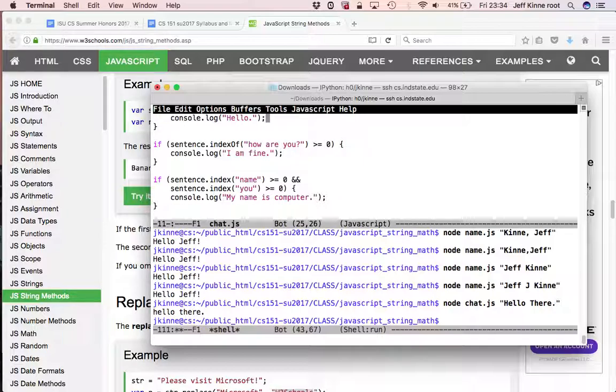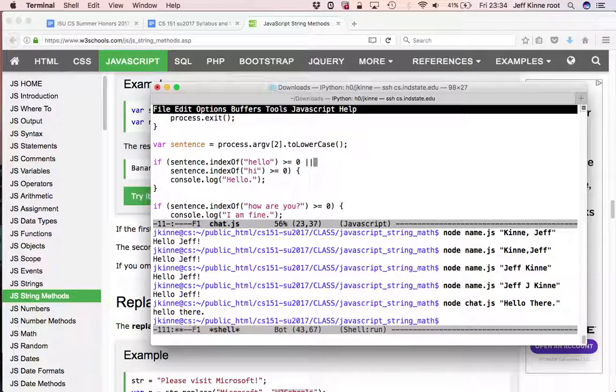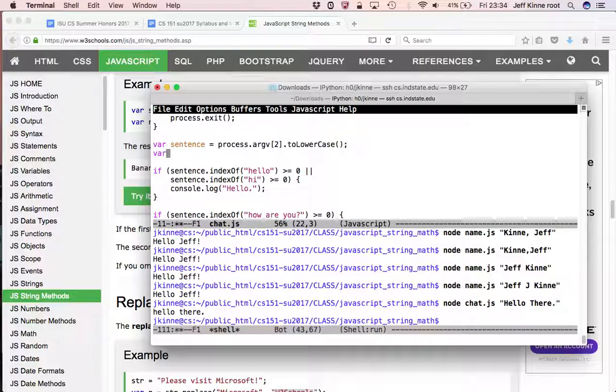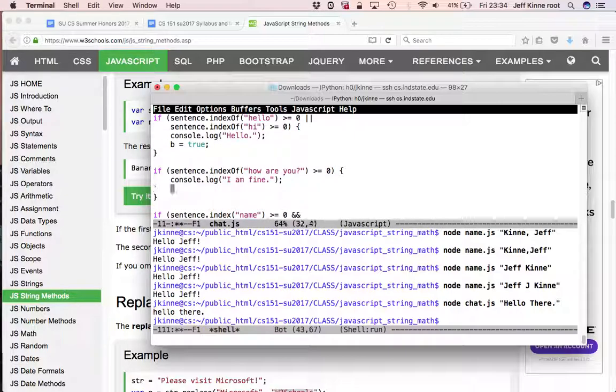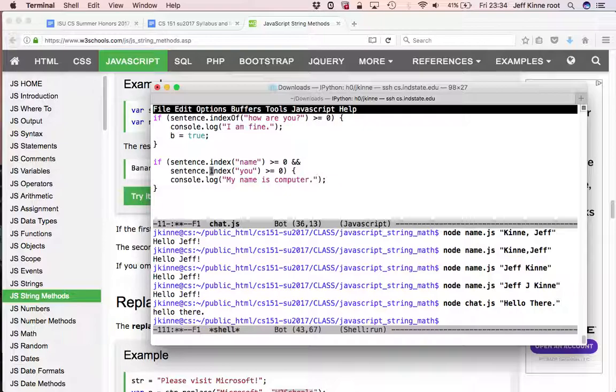Alright, and we might want to keep track of whether we said anything yet. So I'll just have something called B. Okay, so B is false, but if I say anything here, I'll set it equal to true. And then down here, if B is still false, then I'll say something: it was nice talking to you.